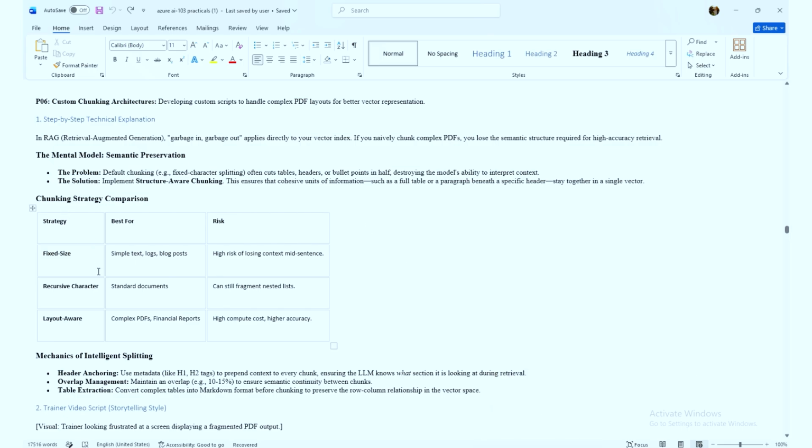Let's understand the various chunking strategies and compare them. The three chunking strategies are fixed size, recursive character, and layout aware. Let's also understand their uses and the risks as well. The fixed size strategy is best used for simple text, logs and blog posts. The risk is a high risk of losing context mid-sentence. A recursive character strategy is best for standard documents. The risk is it can still fragment nested lists. Layout aware strategy is best for complex PDFs and financial reports. The risk is high compute cost, but higher accuracy.